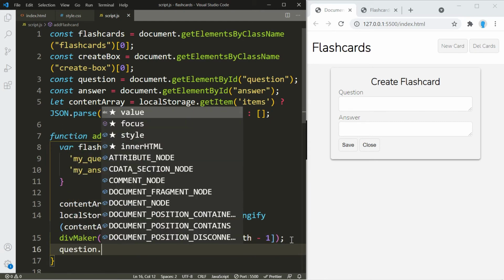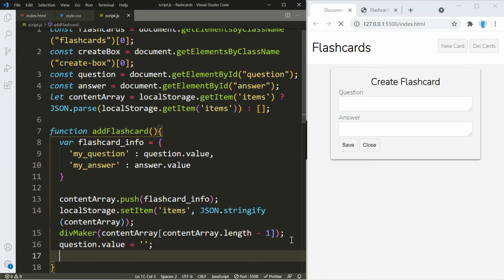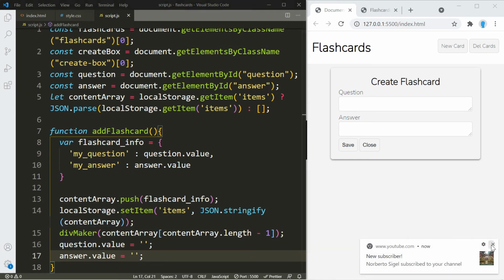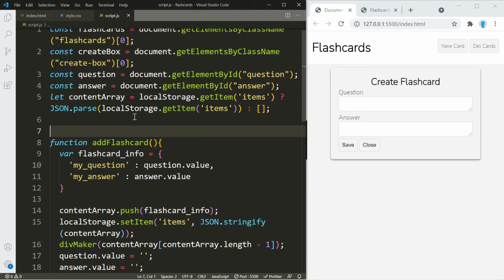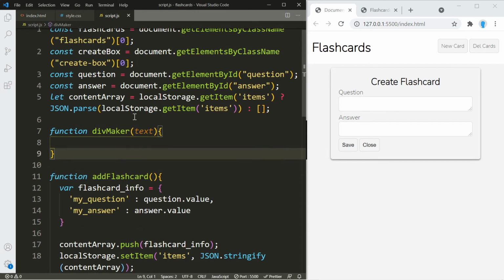All right, before we wrap this up, we want to clear the input fields of the text area boxes. So there's the question and there's the value. All right, now we have to create this div maker function, which is the one that's going to be responsible for actually placing the flashcards on the screen. We're going to create that up here. So we're going to call it div maker. And the reason that we're calling it that is because each flashcard is going to be basically a div element. So this is the div maker.